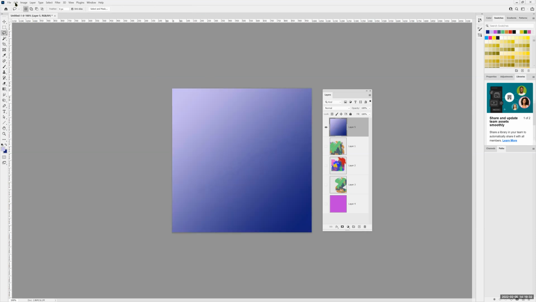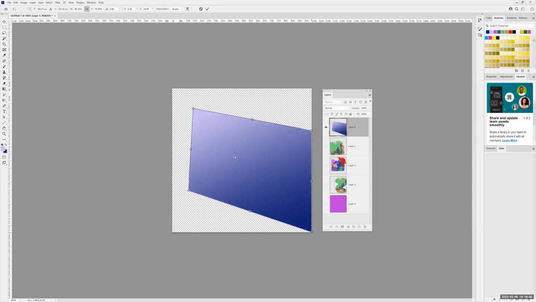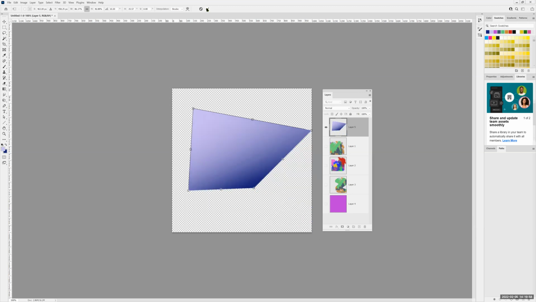I'm going to go up to edit. I'm going to choose free transform. I'm going to scale it in. If I grab the corner and hold down the control or command key, I can distort. I can grab it and distort it. So I can do all of that with my free transform tool. When I'm done, I click the commit button, and that commits the transformation. Let's stop here.